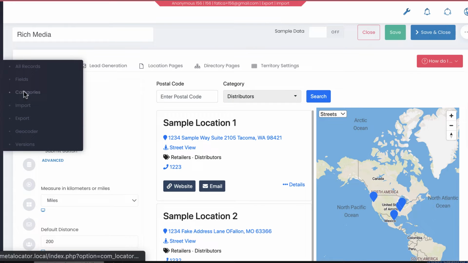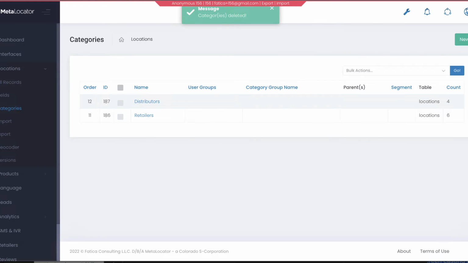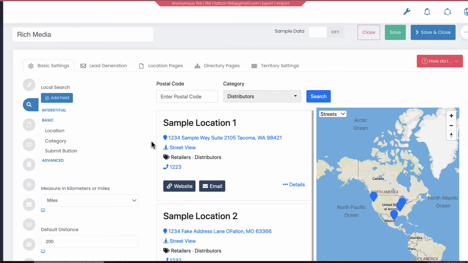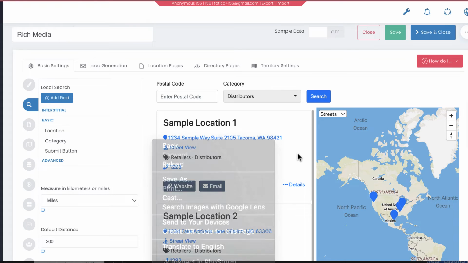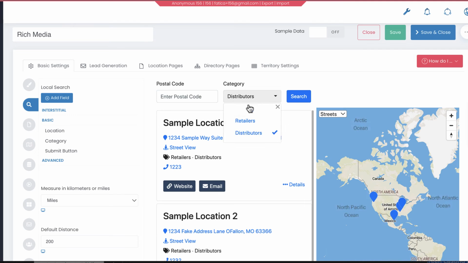We have, though, many more categories in this example account than I think are useful for this video. And so I'm going to select these. I'm going to keep the retailers and the distributors, and I am going to delete the rest so that we can kind of clean this up. And so let's go ahead and reload our locator, and we can now just see that simple drop down.